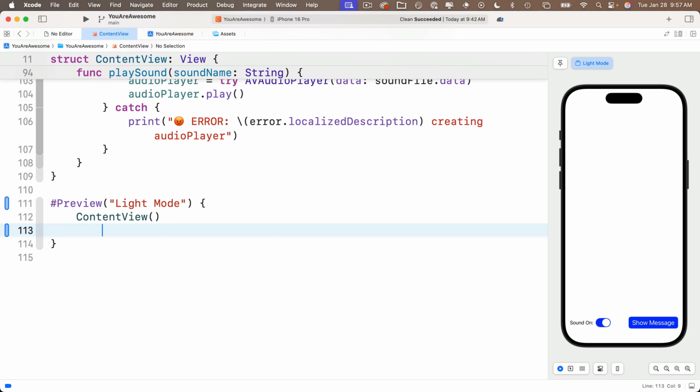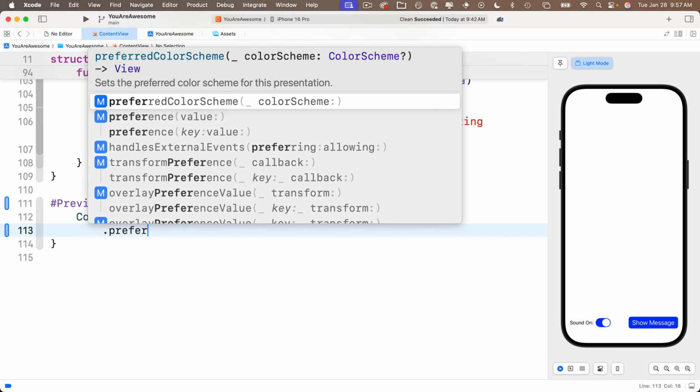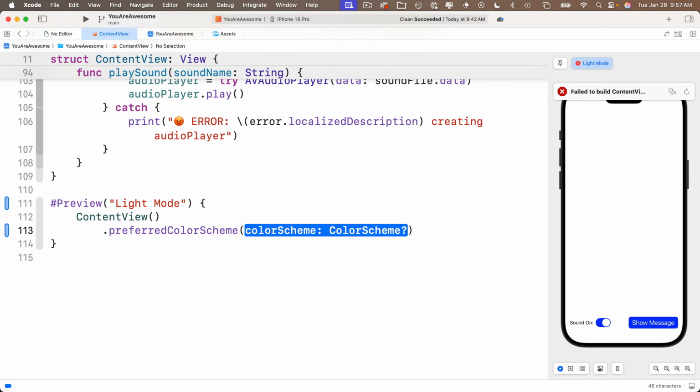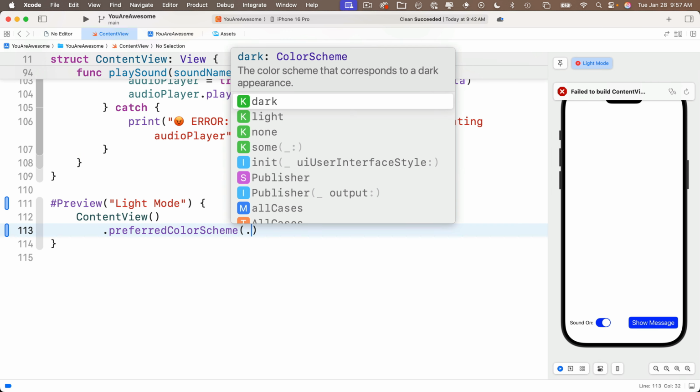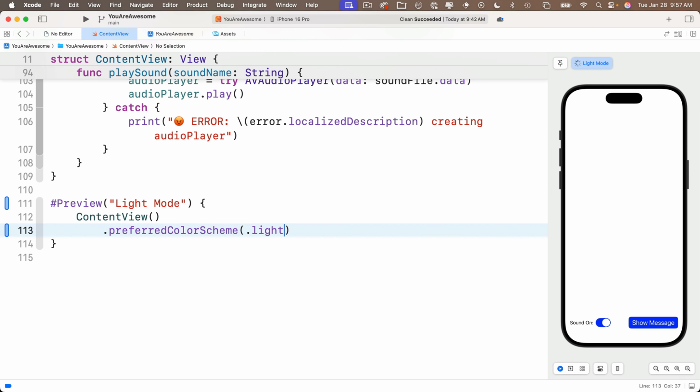Now, we're also going to add a modifier to the content view down here. The modifier we want to use in here is .preferredColorScheme. Now, code completion says that this sets the preferred color scheme for the presentation. Here, that means the preview. It wants a color scheme in here. What are the options? Our friend dot notation will tell us. And there is a .light in here, so we'll select that.